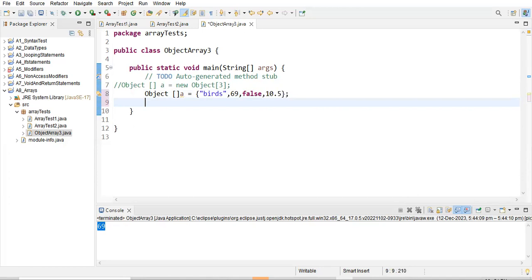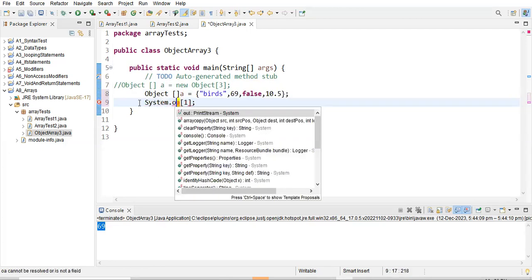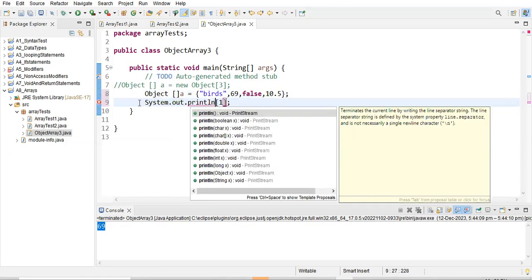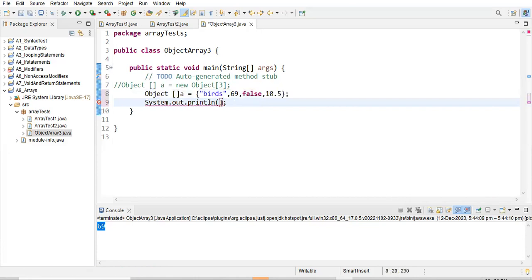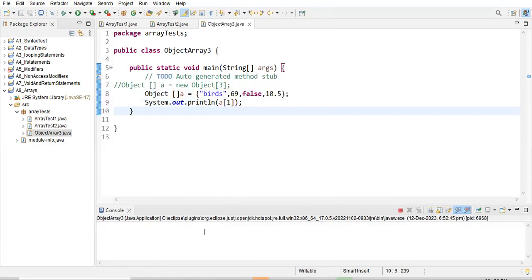Again, if I need to access any one of the elements, I just need to list the name of the array, A of, and the element number. Let's say I'm giving first index. In first index, we have 69. I'm running the program so that I will get the output as 69.